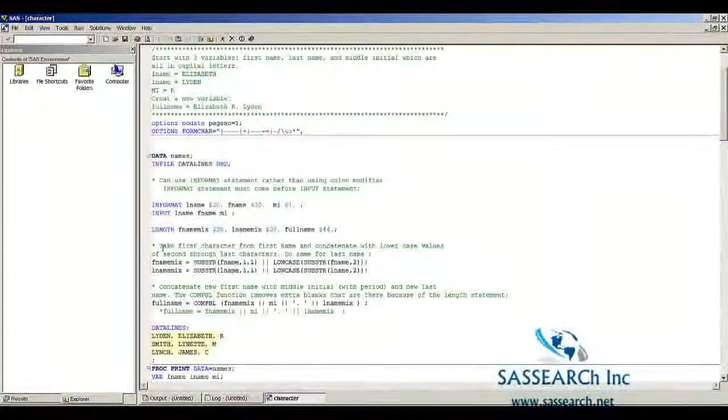Now the first thing we want to do in our program is take the first character from the first name and concatenate it with lowercase values of the second through last characters. And then we want to do the same for our last name. So we're going to call our first variable fname mix for the first name. In this case, if we were to look at our first observation, Elizabeth, we want to take the capital E off of this name and then concatenate it to the lowercase letters of the rest of the name, Elizabeth.